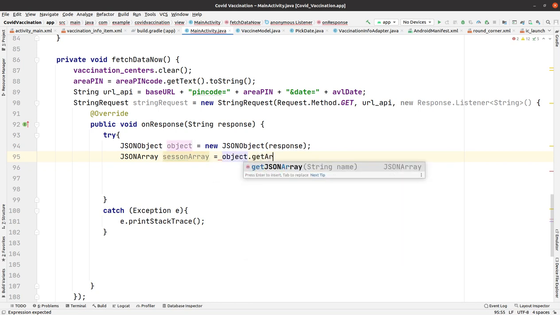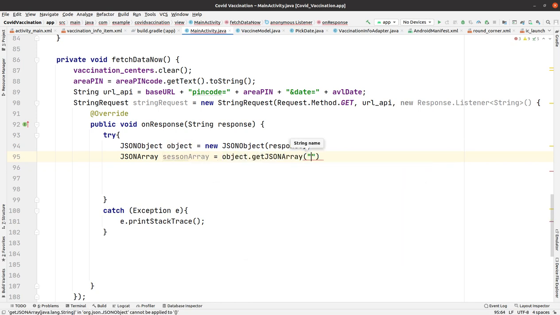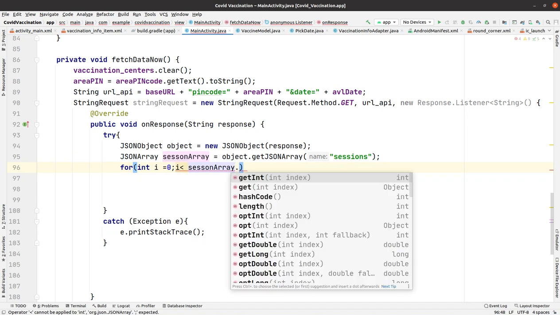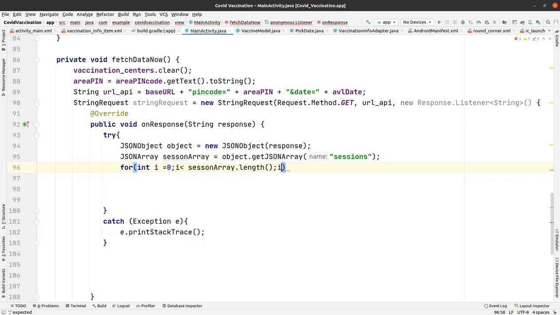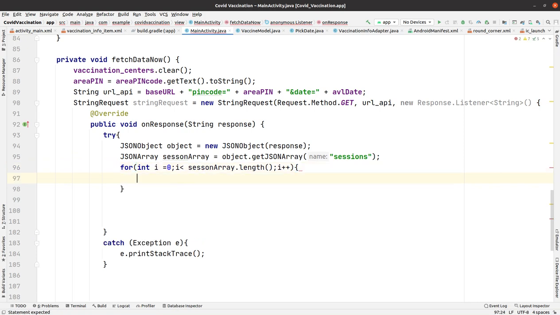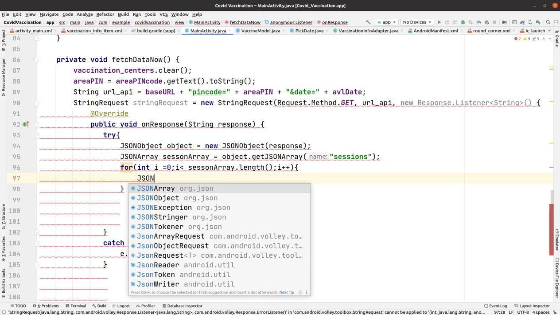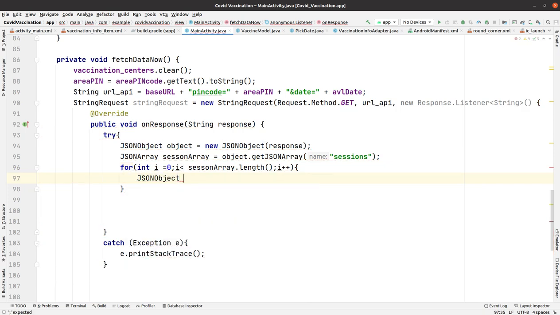Okay, now we have to traverse this session array and fetch information from it. So we have to make a for loop for it, i++. Then what I'm going to do here is JSONObject sesObject, just a variable name, and then sessionArray.getJSONObject and pass i to it.